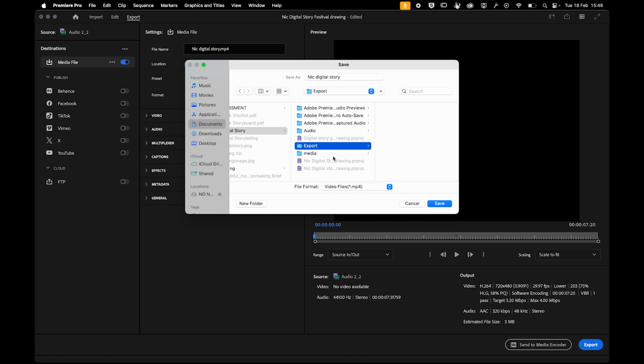Export, so I know anything I've spat out. So I might end up making lots of versions. If I'm not happy with it, I'll do another one. Might get feedback from a client or whoever, I'll make another one. So let's save it there.